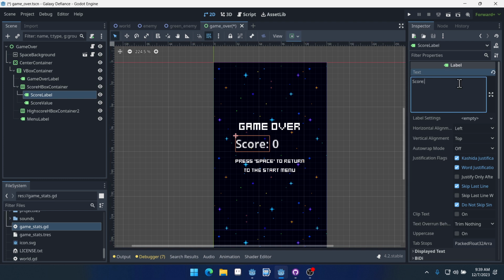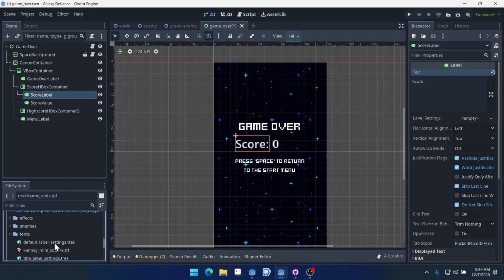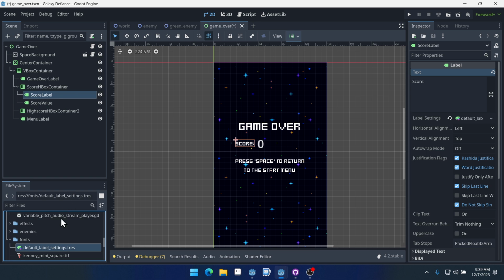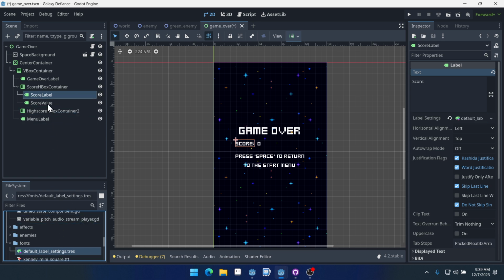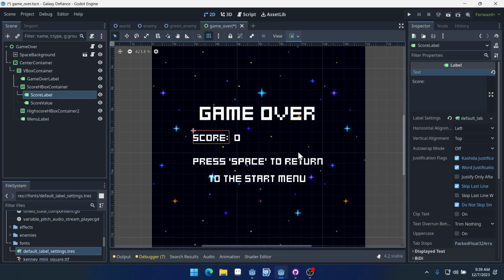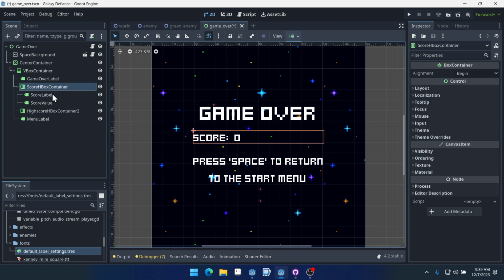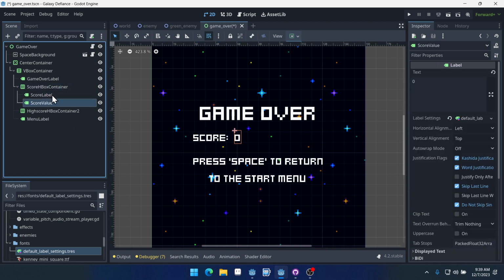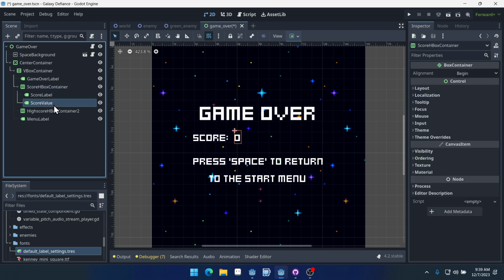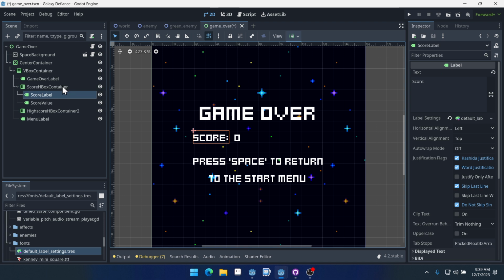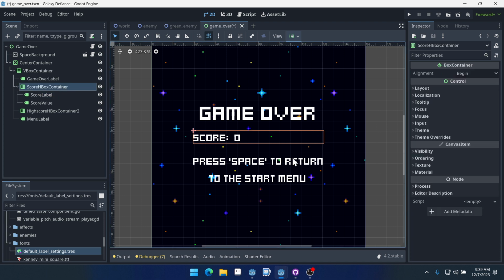Do a colon here. Now we want to have our font, so let's find our font, and we'll drag the default label settings onto this label and also onto this label. That way we've got those set up. Now if we click on these, you can see that they only take up as much space as they need to. And what we want to do is actually make them take up the entire space available to them.